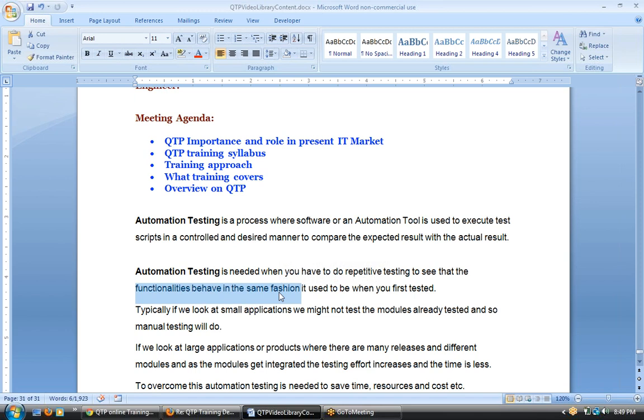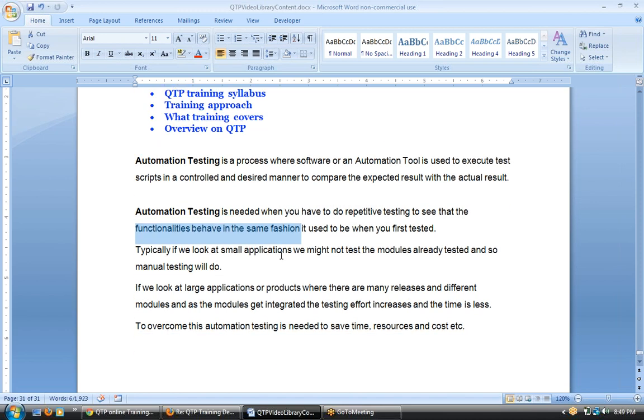Typically, if we look at small applications, we might not test the modules already tested. In small applications, we will not be testing all the features. If it is a small application, we will do a sanity or small round of testing, and then assure that the functionality of the application is good, and we can go ahead with further testing. Manual testing will help us for the small applications.